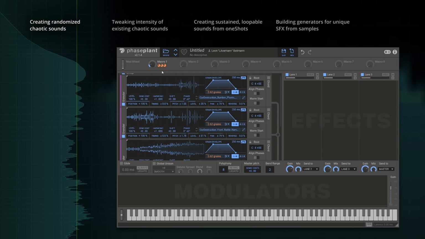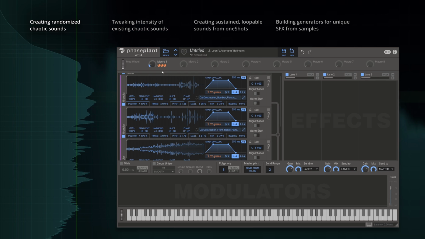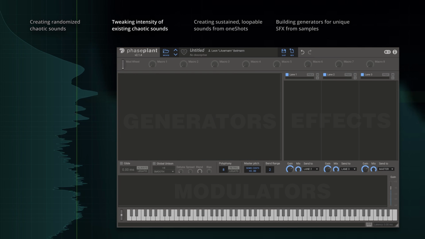Phase Plant allows us to create these sorts of chaotic soundscapes in absolutely no time. Even better, they are randomized and we can modulate them pretty much at will. Imagine creating this much chaos and variation manually. Next up is tweaking the intensity of existing chaotic sounds, which will be a quickie.